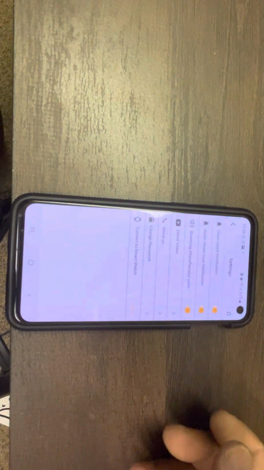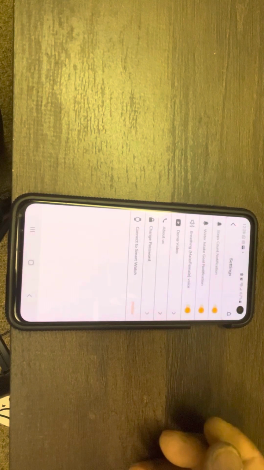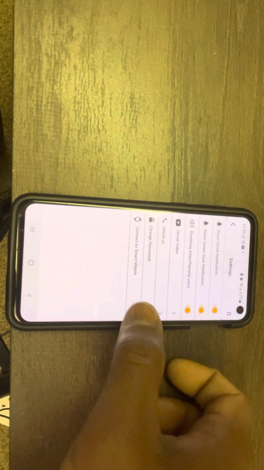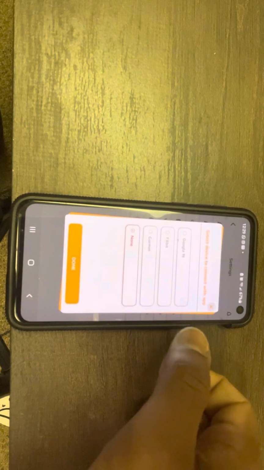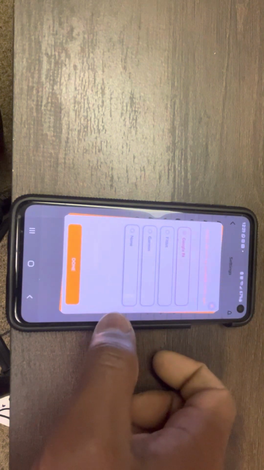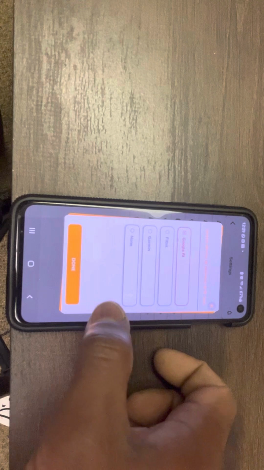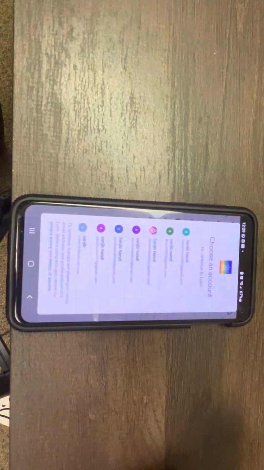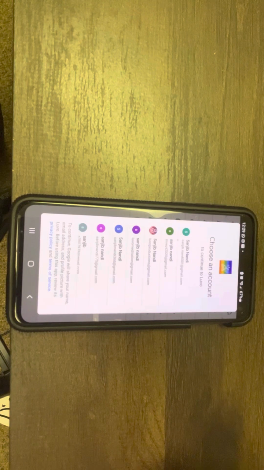And if I click the application settings, there is an option of connecting to smartwatch. If I click that, there is an option of connecting to the Google Fit. Once I click the option of Google Fit and hit done, then this is the screen which is popping up.